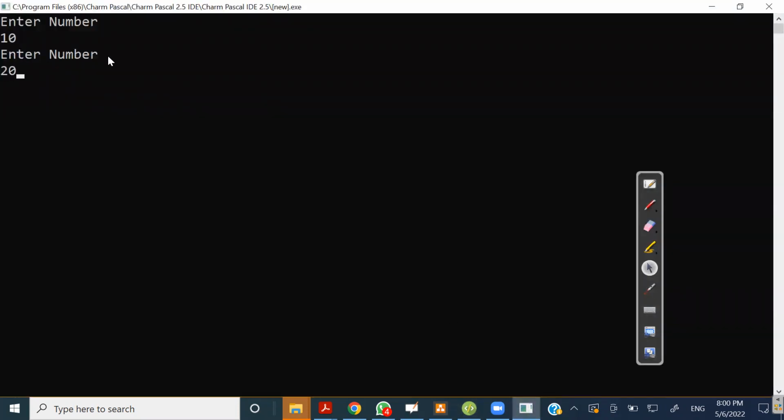So I give 20. So 20 is read into num. Then after it will be added with the total, existing total.